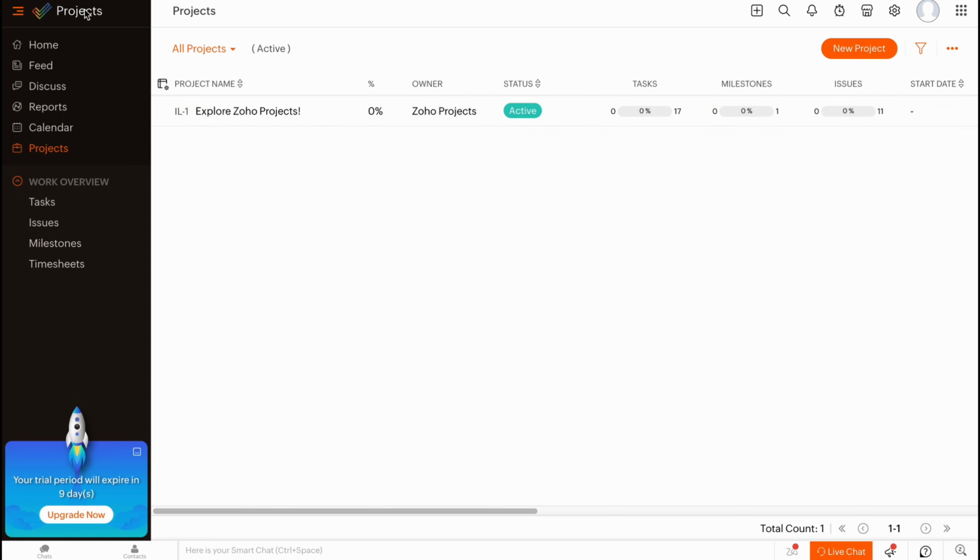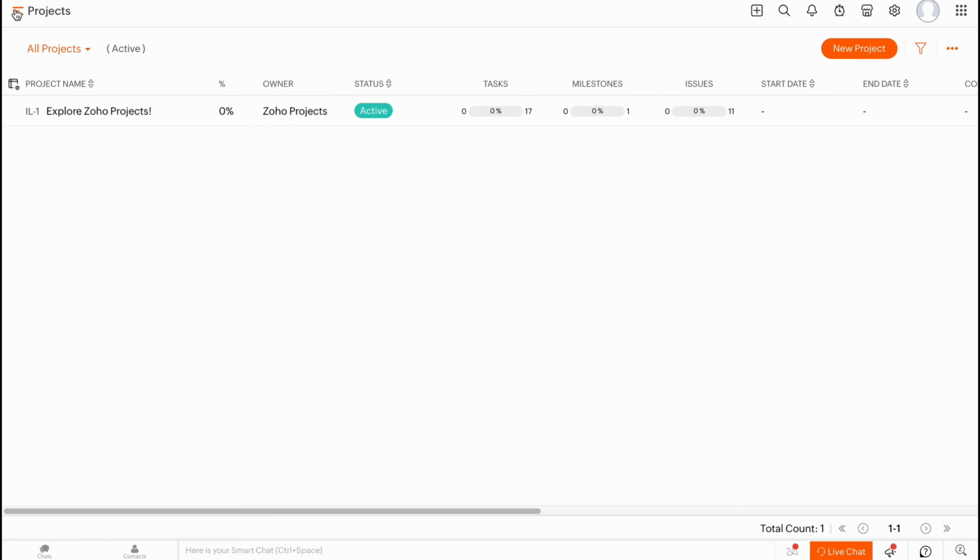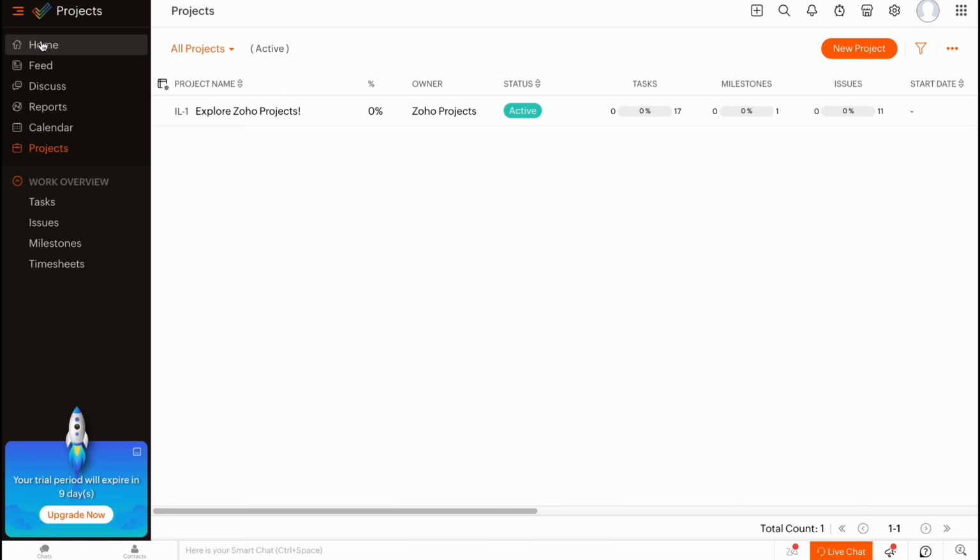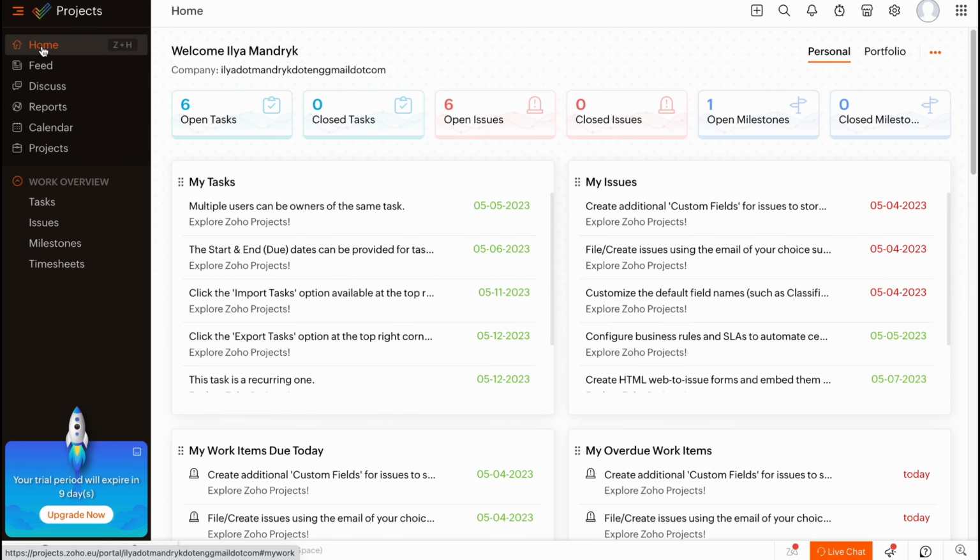We have a left side menu that we can hide or view. If we click on Home, we'll come to this page where we can find a lot of stuff. This is basically our dashboard. We have open tasks, closed tasks, open issues, closed issues, open milestones and closed milestones. So basically all the information can be found right up here.